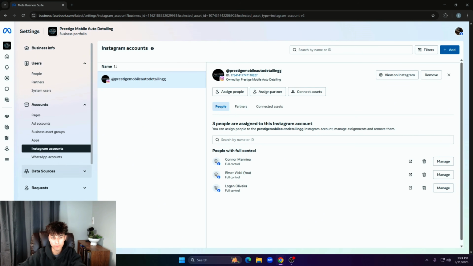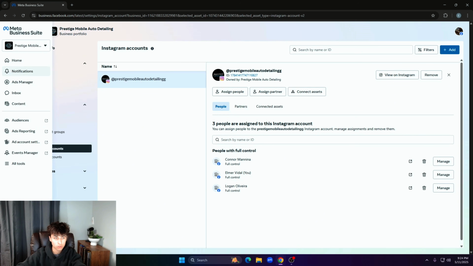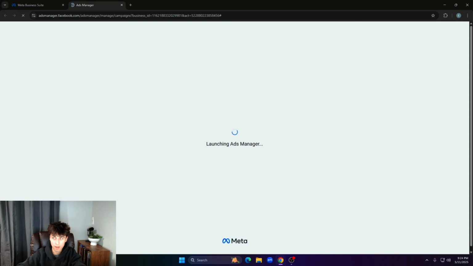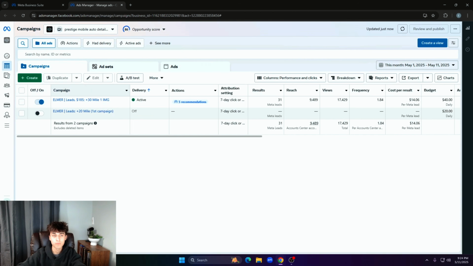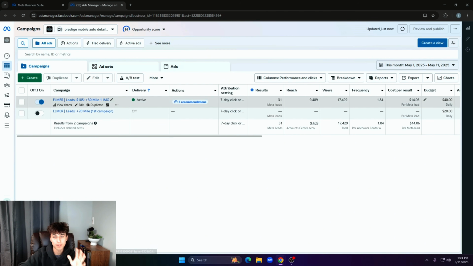Once you did all this stuff in the business settings, you're going to click right here on the ads manager. Click on campaigns. Now that you're in campaigns, welcome. This is where you're going to be making a lot of money. This is where you're going to actually be generating leads, building campaigns, and all that fun stuff. Let me show you how to create your first lead gen campaign, and then I'll show you one of my top performing campaigns that I have here.